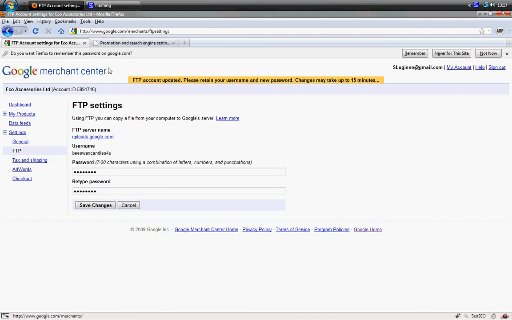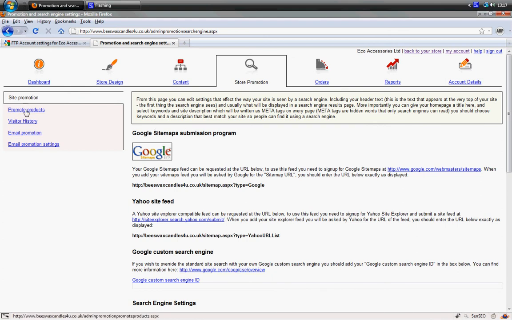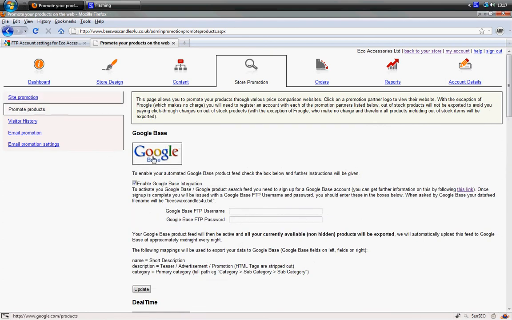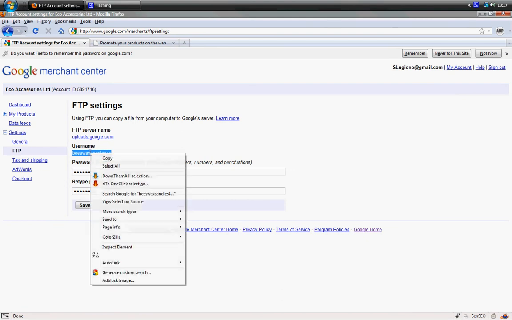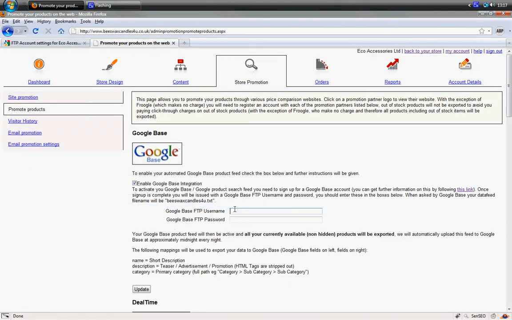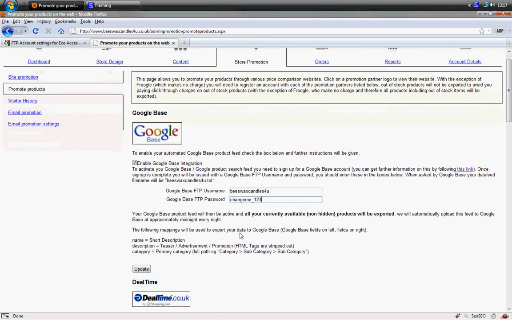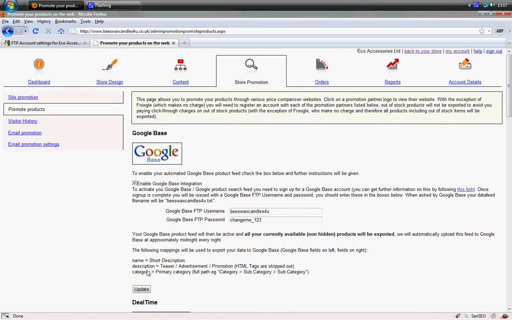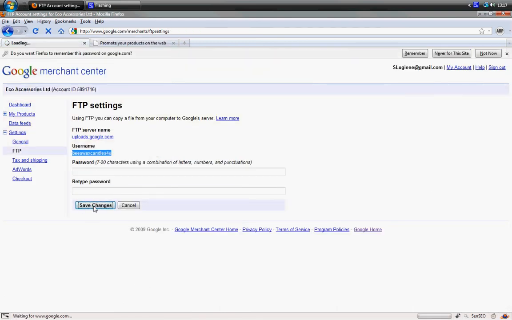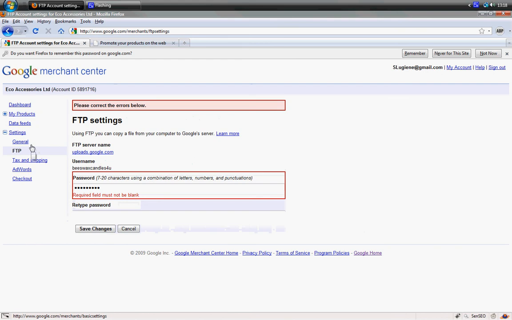So now I go into the store promotion center, and I click promote products, and then under Google Base, make sure it's enabled. The username that goes in there, the FTP username, is the same as this. So I'm just going to copy that, paste it in there, and the password is the one I just entered, which is 123, and then I click update. That's it. Google Base is now wired up. Click save changes, and oops, I'd already saved changes.